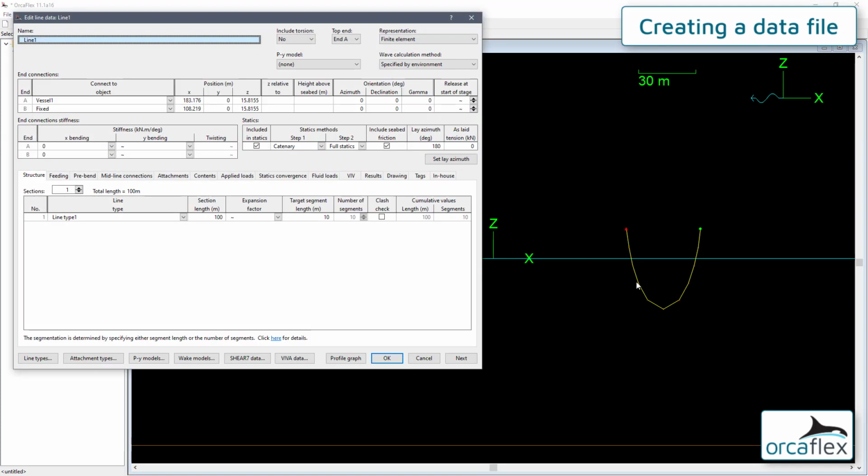If we open the line data form again, we can set the position of that end A connection relative to its parent object, which is the vessel in this case. So, whereabouts on the vessel is the line positioned? Let's set it to 0, 0, 0 and find out.